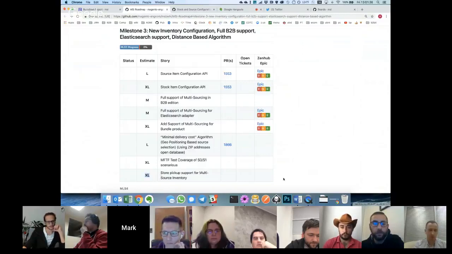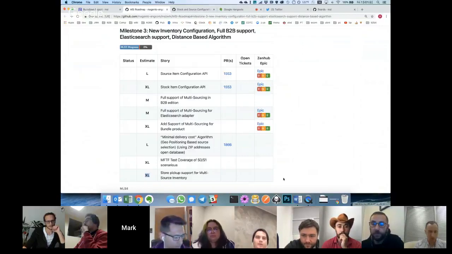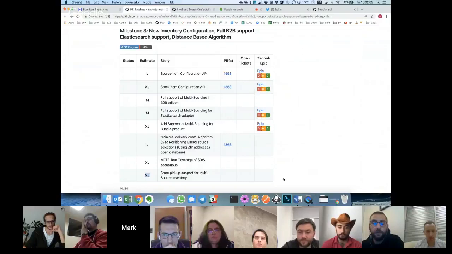And then the last one on here, but very much not least, it's also a high-level estimate at extra large, is having store pickup support. Right now in core MSI, we don't expose any of the inventory for stocks or sources on the front end to the customer by location. So it's not possible for a customer on the front end to see, there's 10 in this warehouse and 25 in second warehouse, etc. Much less make a reservation for inventory from a particular source.